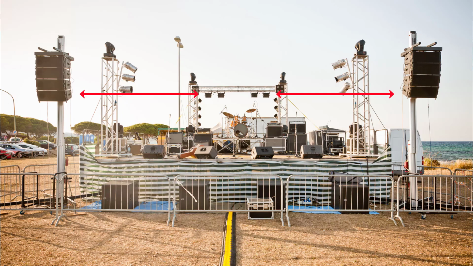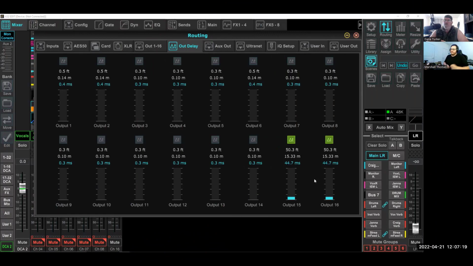That is how you get rid of slapback. Slapback is caused by having multiple speakers sending the same signal at different positions in the room, not being time aligned. This is how you get away from that. And you'll see this a lot in foyers.